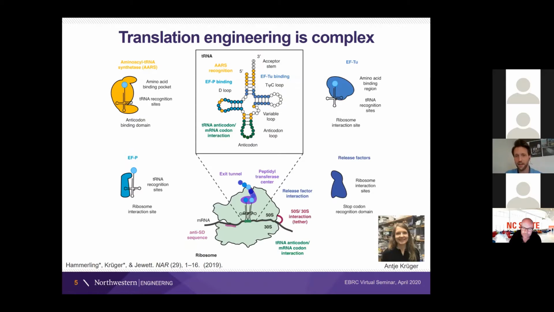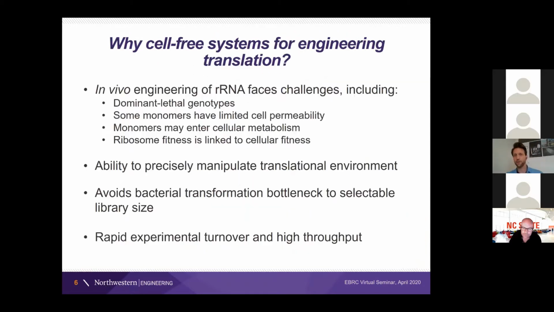And we think that for this reason, this is one of the reasons why cell-free systems can really be a powerful way to tackle this problem. First of all, in vivo engineering of the ribosome faces some challenges. There are many dominant lethal genotypes.